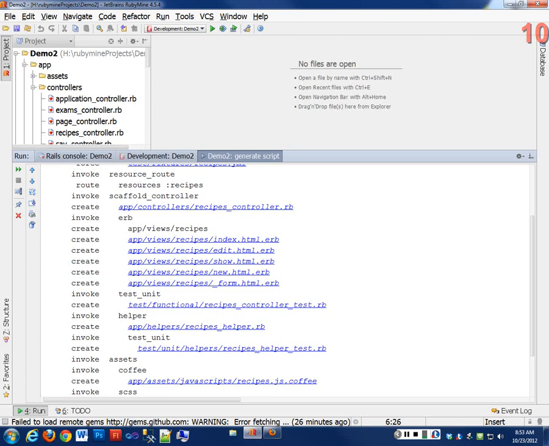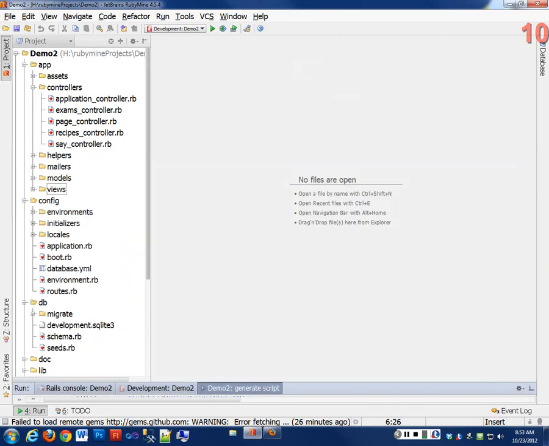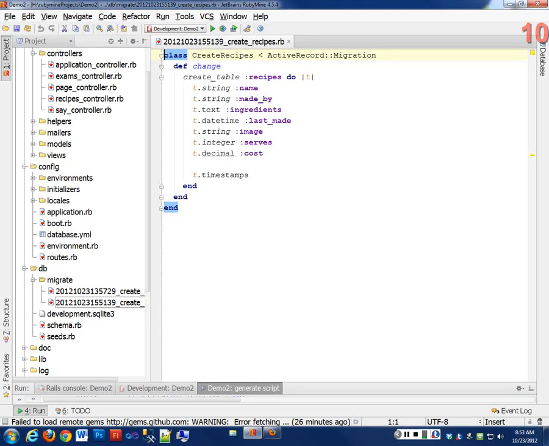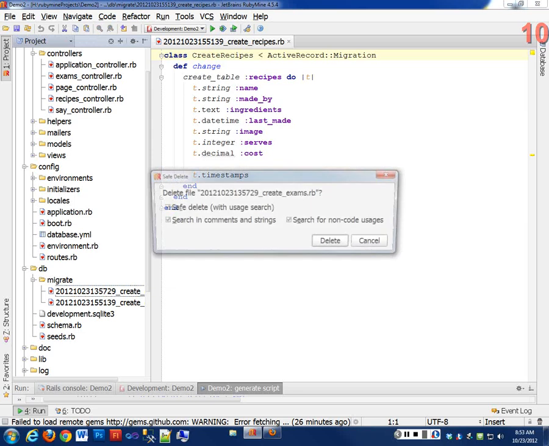All right, so let's go look at some of those files. Let's first look at the migration that it created. I created that this morning. This is the one, this create. I'm going to delete this, actually.